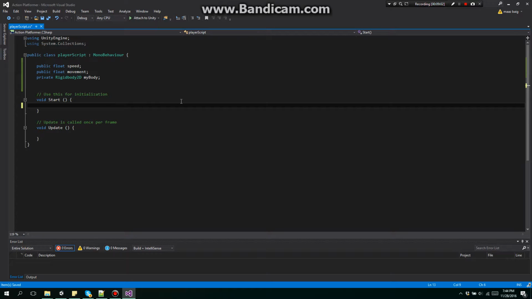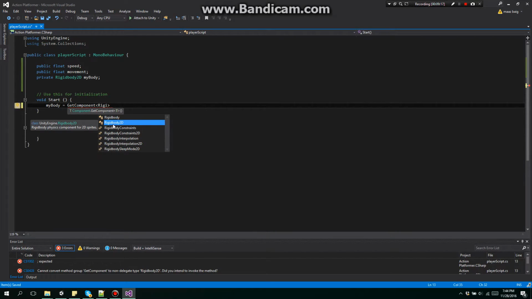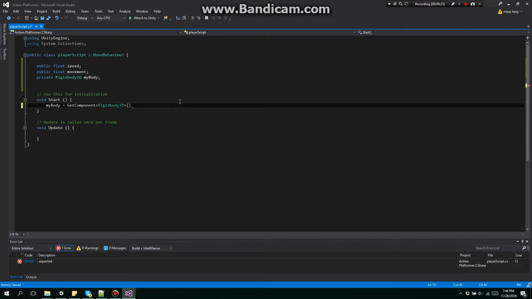In the Start function, so when the game starts, we want to assign my body the actual body so we can use it later. So we type my body equals, and now we get that component. We click GetComponent. What component? It's the Rigidbody2D, because that's what we defined this as. So it has to be that component. Then you usually do parentheses and a semicolon. Now the issue is we don't really have a rigid body on our character yet.